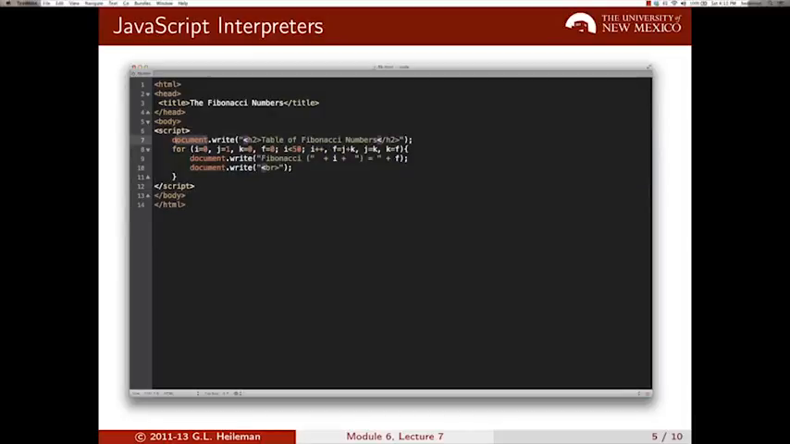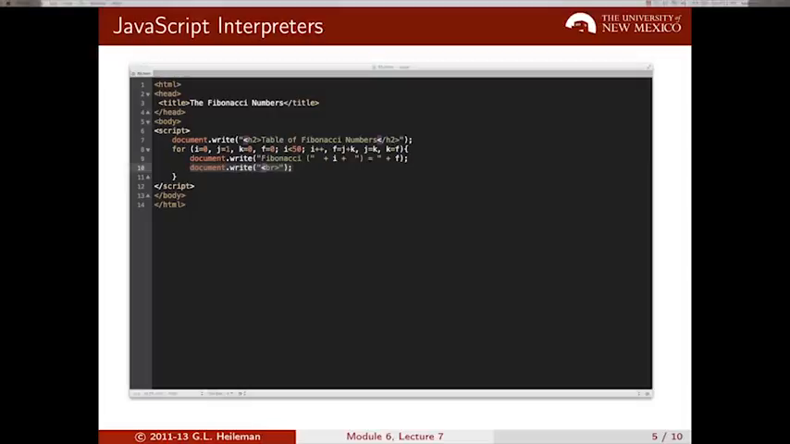Now remember, the root of the DOM is document, and I'm writing a level 2 header that says table of Fibonacci numbers at the top of the page essentially, and then it goes into a loop, and this loop computes the Fibonacci numbers, and it writes out a string, Fibonacci, and the particular Fibonacci number, Fibonacci 1, 2, 3, etc., and then the value of that Fibonacci number. And on the next line, there's a new line. It's a break that's inserted after every number is computed. So let's save this file and execute it.